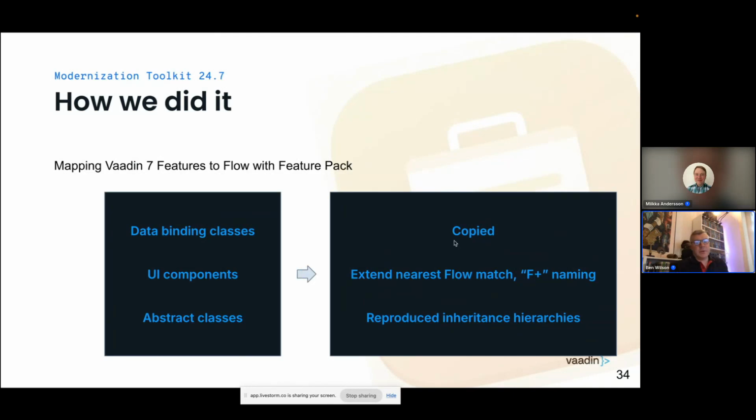The second category is the UI components. And here, the default approach is to find the closest matching component in Flow and subclass it. We have a naming convention in the feature pack where we add the letter F to the beginning of a component if it clashes with an existing Flow one. So we would have FCheckbox and FComboBox and FTextField. But it's Table, not FTable, because Flow doesn't have a table component. And the last category is abstractions, the abstract classes.